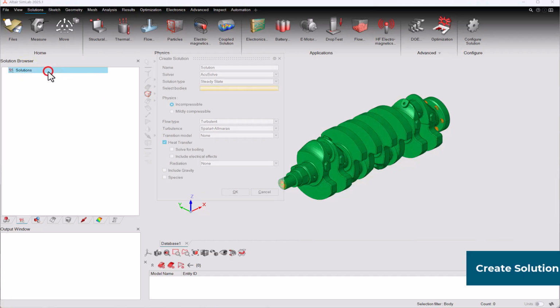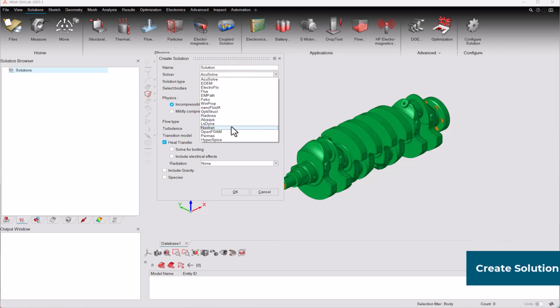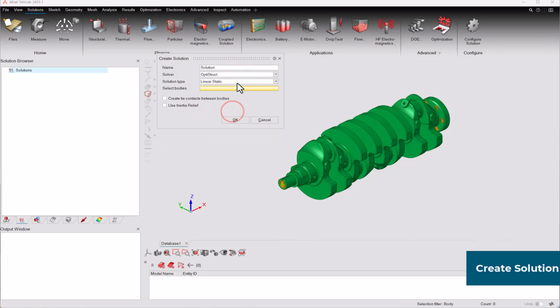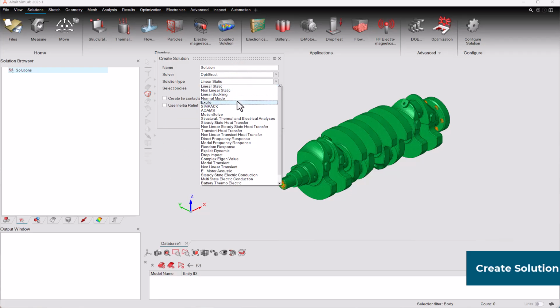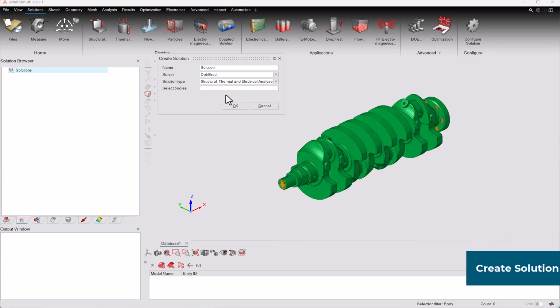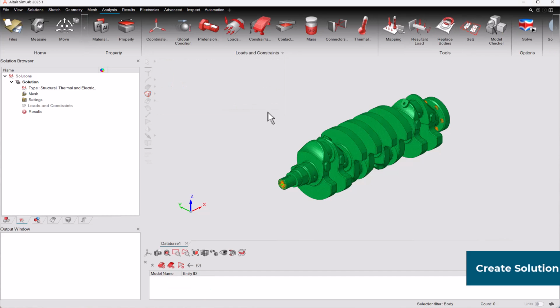The second method is you can go to the solution browser, right click on the solution and say create solution. You can then select the type of solver that you are looking for, say example OptiStruct, and also select the type of solution that you are going to work with. And then you can select the bodies and click OK. Now you can see that in the solution browser, the solution has been created. So this is another method of creating the solution. So you can change the type based on your requirement, and you can also change the solution simulation based on the solution that you're working on.